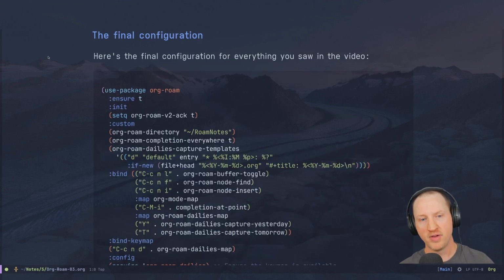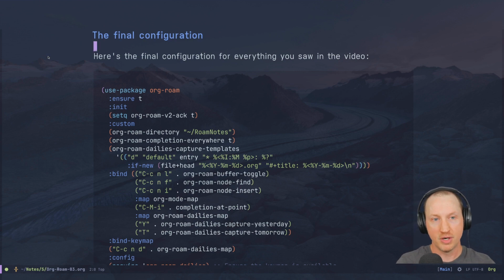All right, so the final configuration after everything we did can be found here, and you can go check that out in the show notes, like I mentioned before. And then, yeah, that's it for everything today.